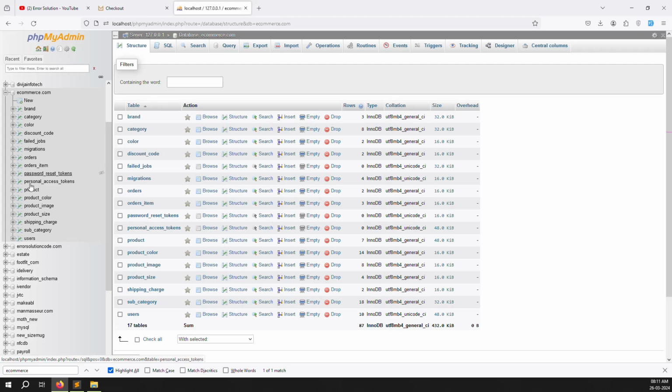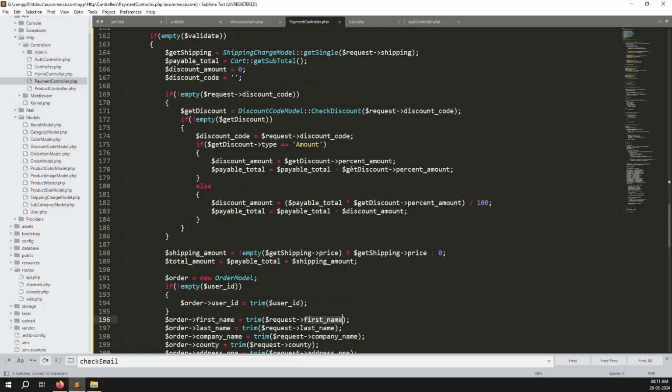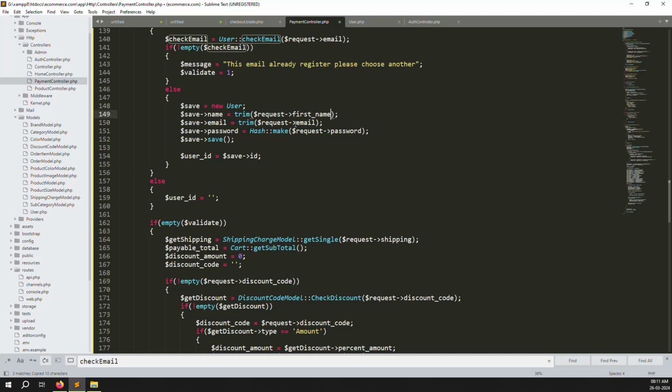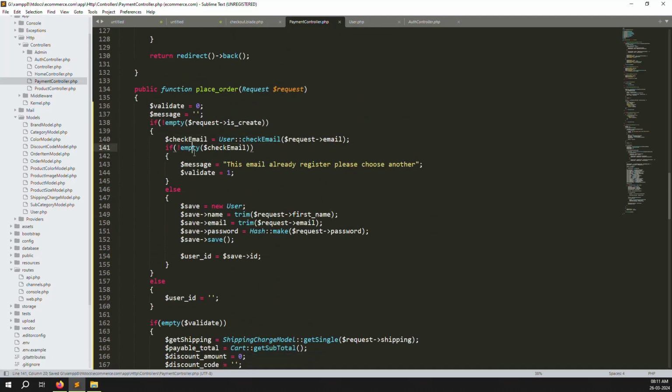because we have already added a new column inside the orders table. So let me show you. Just go to the orders table, and here you can see it, user id, you see it. Okay, it's working very well. And also here first name, so we need to change the name to first name. I think everything is correct now, no issue.